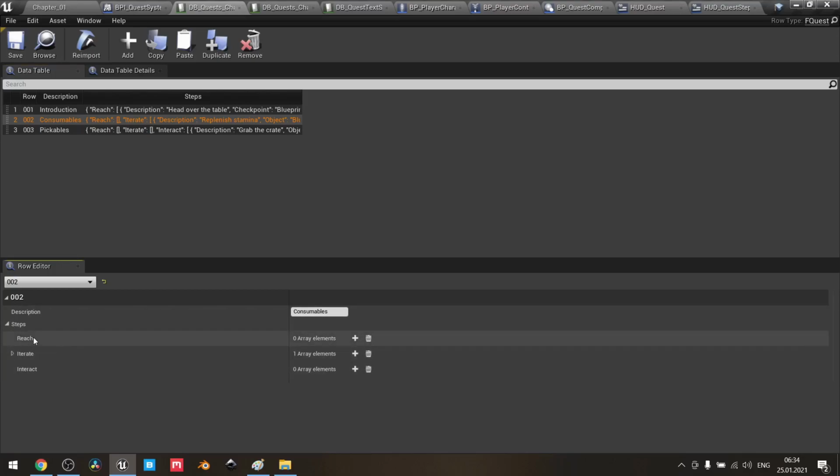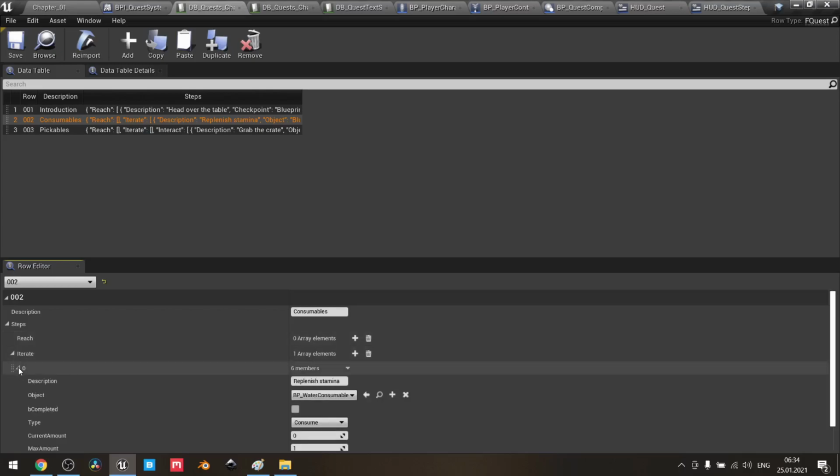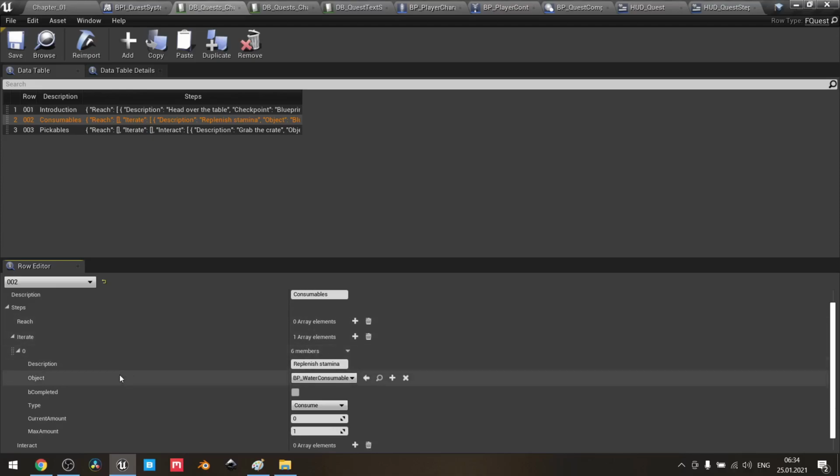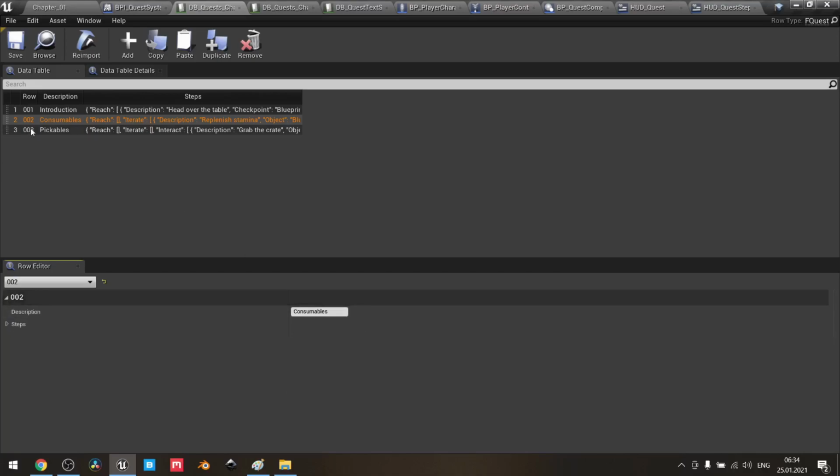So I don't need to reach anything or interact with something. I just need to iterate through, for instance, water consumable. The type of action is set to consume, so I just need to drink one bottle of water. When it's done, here comes another quest called Pickables.